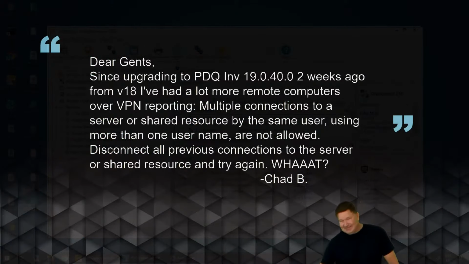Dear gents, since upgrading to PDQ Inventory 19.0.40.0 two weeks ago from version 18, I've had a lot more remote computers over VPN reporting multiple connections to a server or shared resource by the same user using more than one username are not allowed. Disconnect all previous connections to the server or shared resource and try again. Thanks, Chad B. Now, I've seen this also, and I know what I've done. I am going to pass it to Colby because he's going to give you so much better of an answer than I will for this.